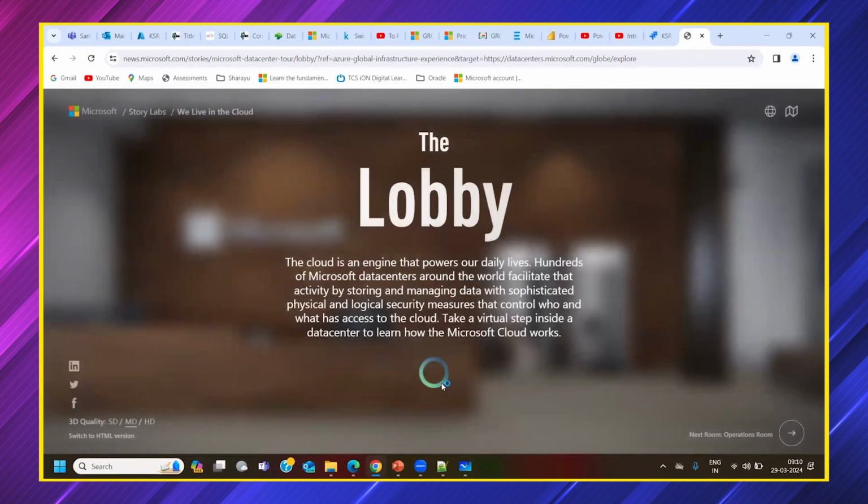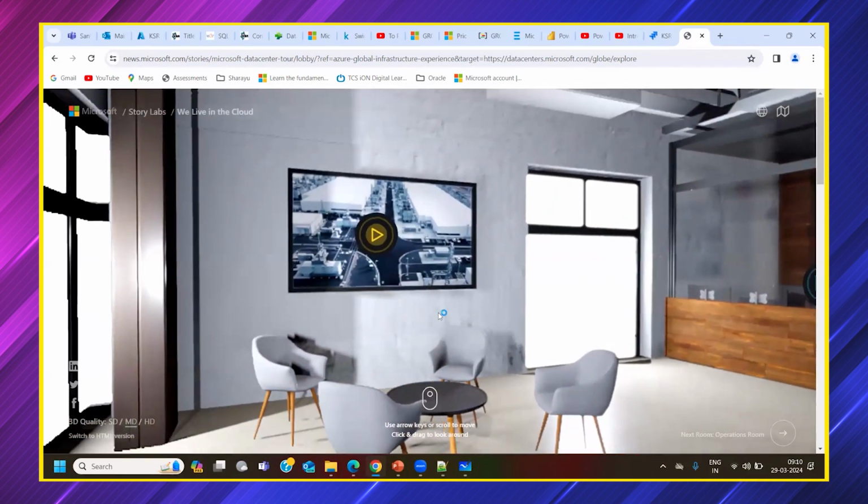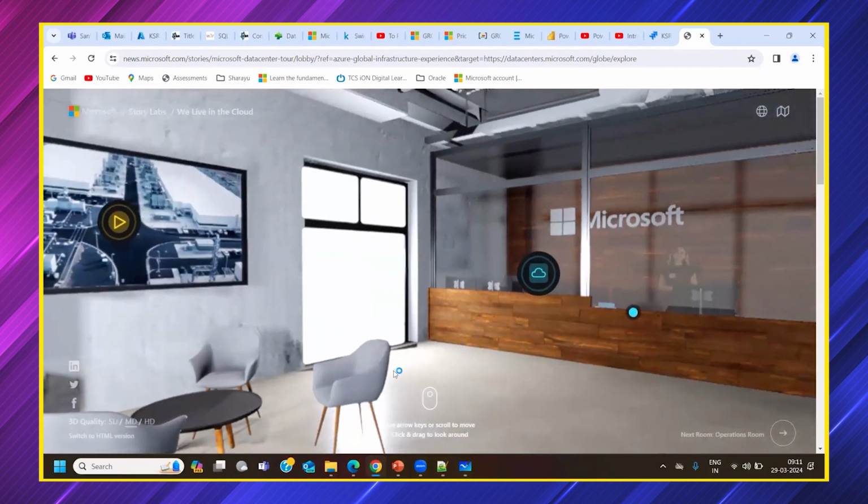See, each and every piece of information about a data center cannot be shared publicly. This is restricted information, but still, how many data centers there are can be shared. How that data flows, where it is stored, that cannot be shared. But yeah, this is the lobby. It will take some time, just let it load. In the lobby, you can click on explore the lobby. This is how the Microsoft lobby will look. Once you enter a data center, this is the lobby.